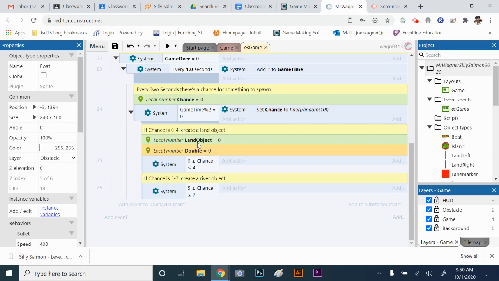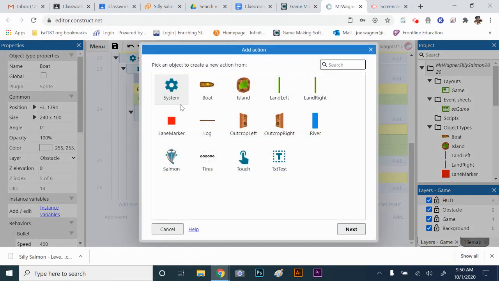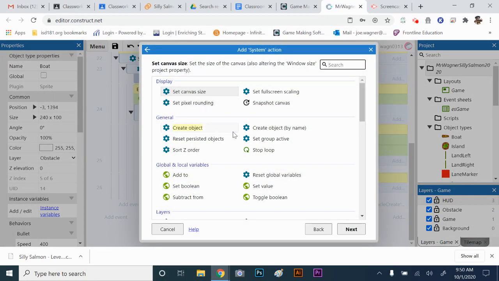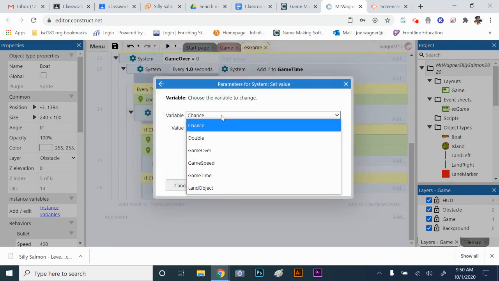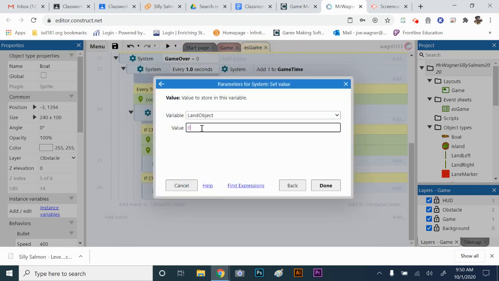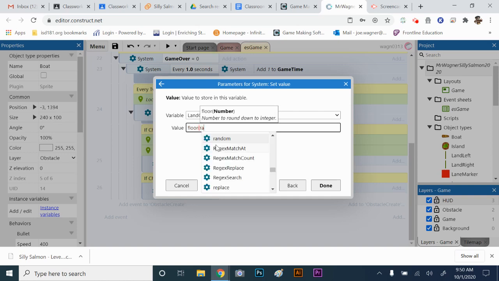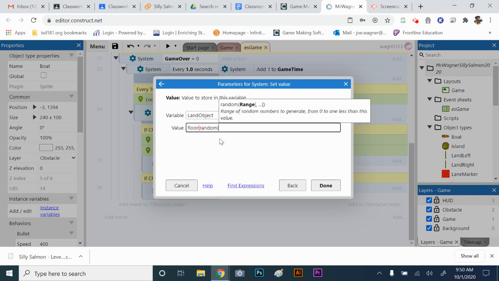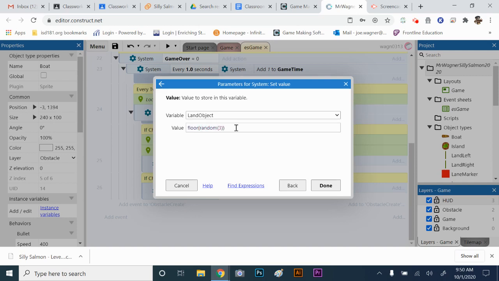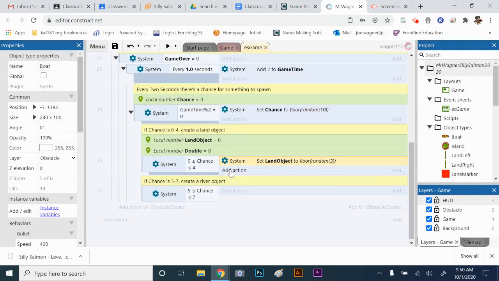So now that we have these, we're going to randomize the land object and randomize the double. I'm going to add an action here: system, set value, and we're going to set land object. For land object we'll just do floor random 3. So this is the same as the last one: floor, parentheses, random, parentheses, 3, and then double parentheses at the end. Remember, random 3 is going to be a number from 0 to 2. Floor is going to round it down. We're going to do the same thing here.